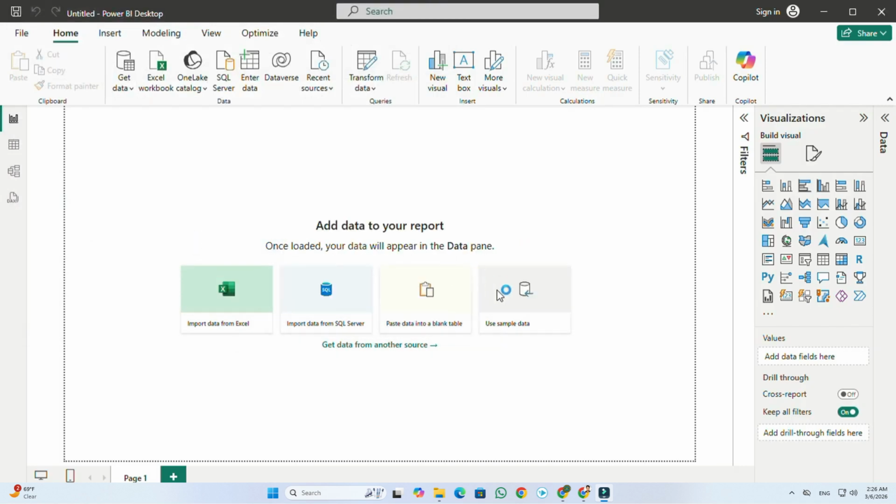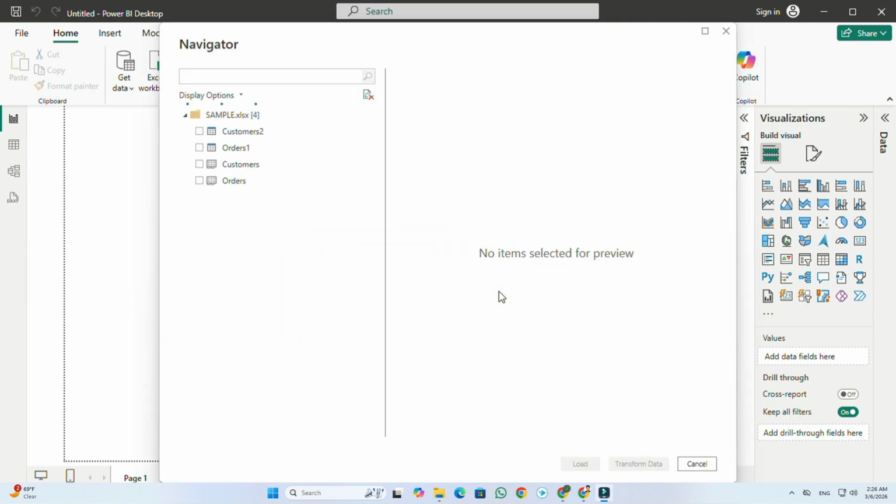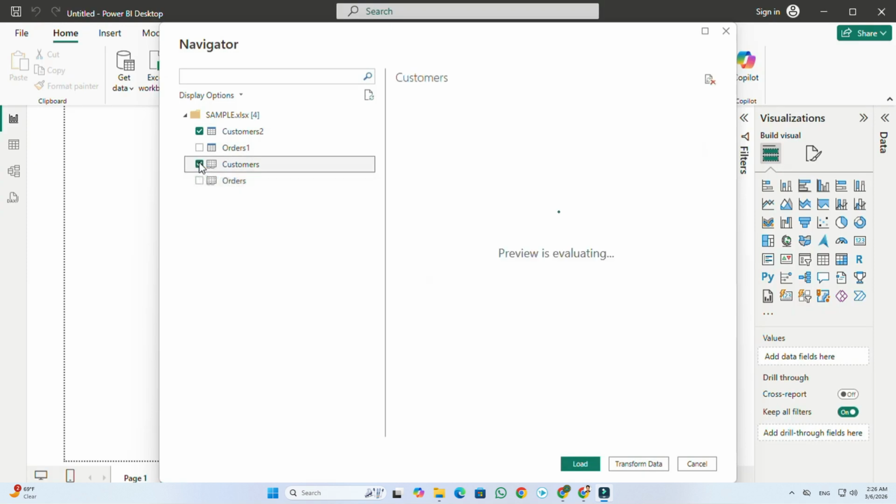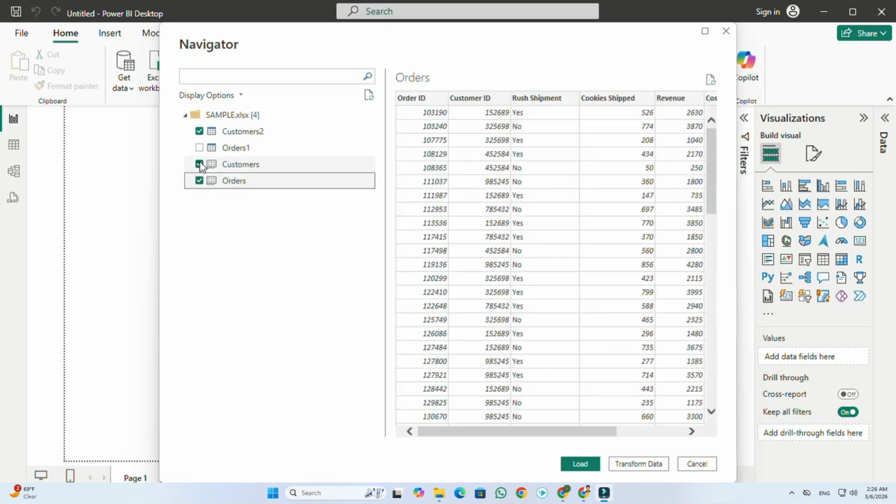For this tutorial, we will use data from an Excel workbook. Clicking on the Excel option allows you to select and open a file. The navigator window appears, displaying the workbook's contents, including tables and sheets. Selecting a table enables a preview of the data before importing it into Power BI. At this stage, you can choose to load the data as it is or transform it before import.